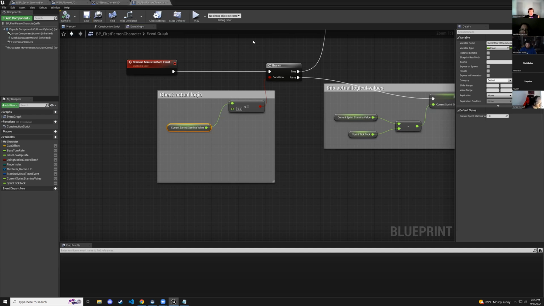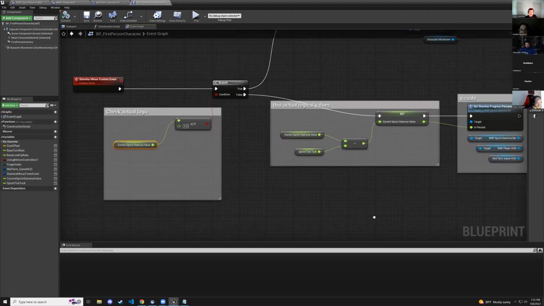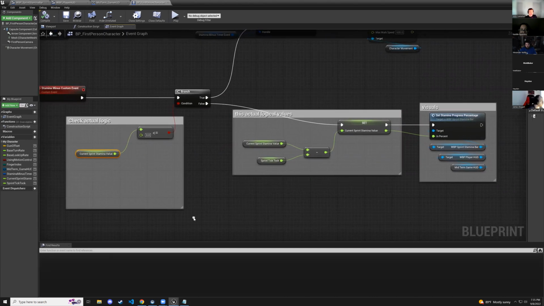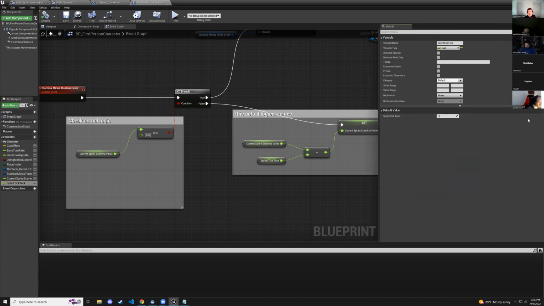Let's compile and save. And actually, I will move this away so you guys can kind of see what I've done. And by the way, make sure your sprint tick-tock is not at 1. It needs to be point... Oh, I didn't even set a value. 0.1 is what it needs to be. Sprint tick-tock needs to be 0.1.